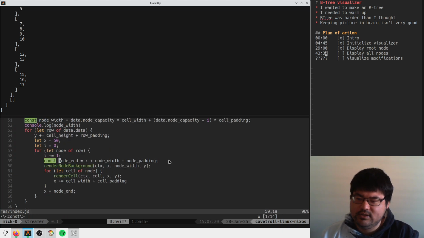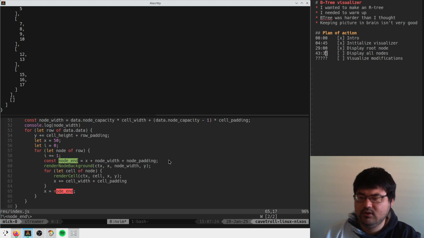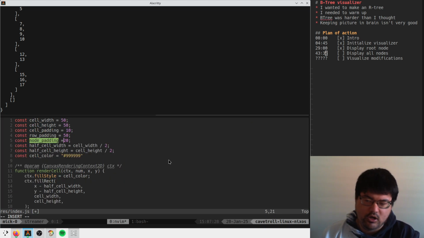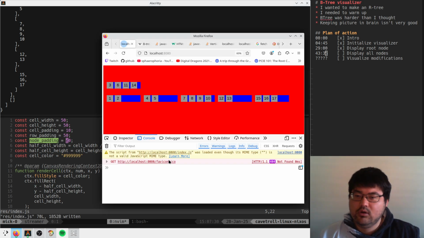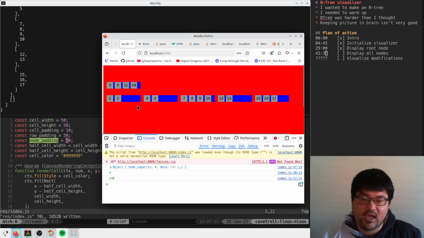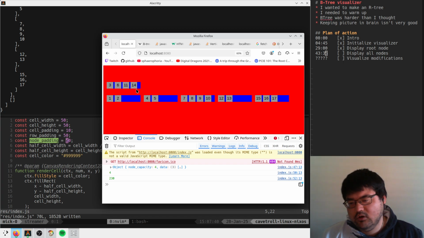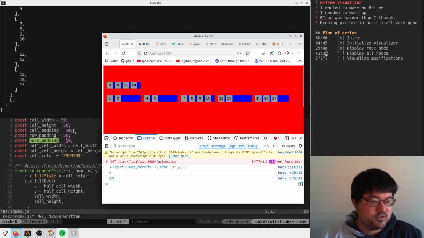Node end here is only used to increment x. Okay. If we increase the node padding by a lot... Oh, there we go. We're starting to see some gap now. So now my problem is that somehow the width is getting calculated totally wrong, which is confusing to me.